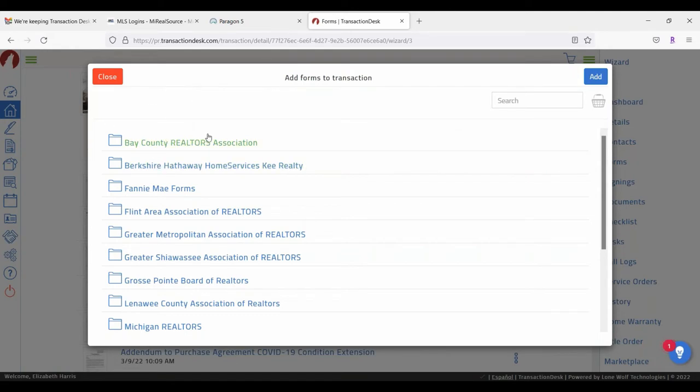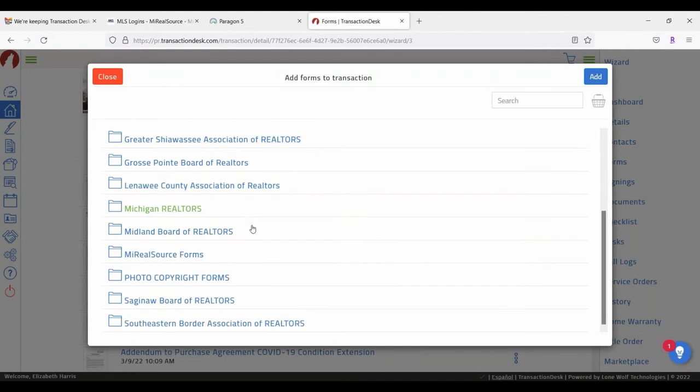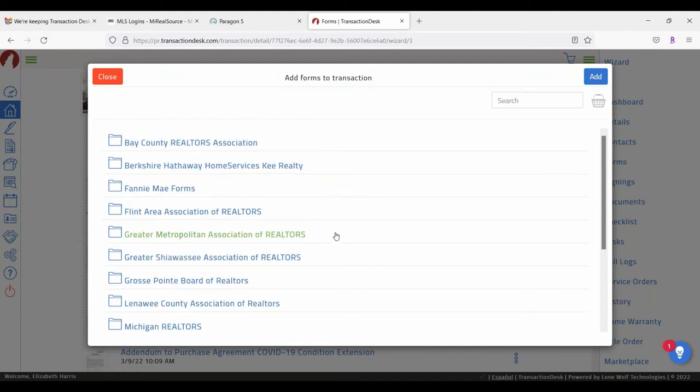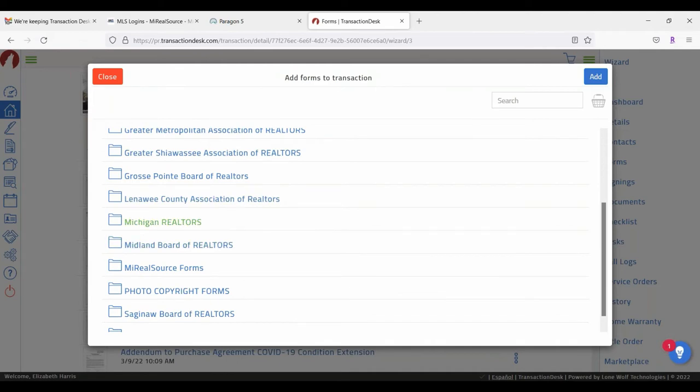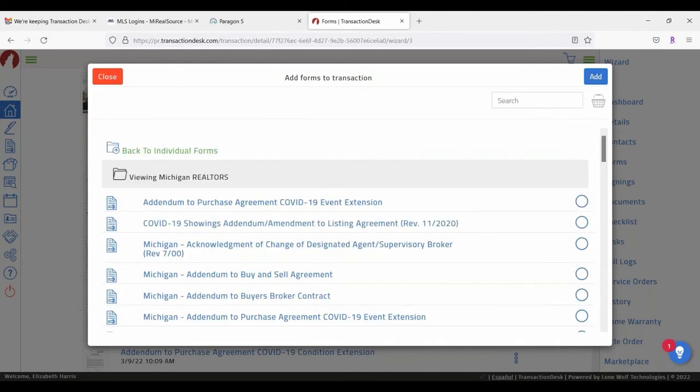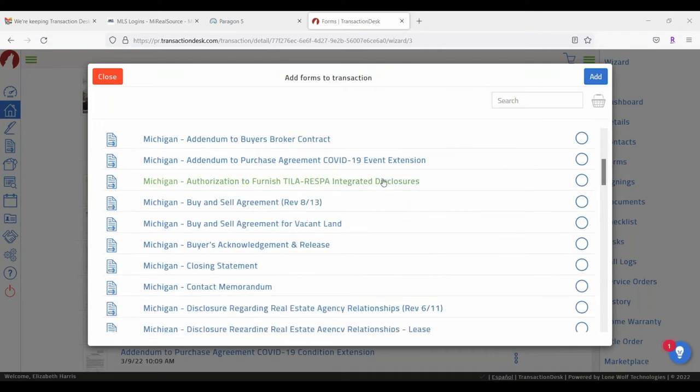You should see a folder for your office. You should also see multiple folders with associations. So all the different associations are in here. MiRealSource, MAR, Michigan Association of Realtors is in here as well. They all have different forms in here. To find a form, you're just going to select it. For example, if I want to go to Michigan Realtors, I would just click on that name. It opens it up for you. And once it's opened, let me move this over a little bit. Hang on one second, my box is in the way. As it opens up, you will look for whatever contract you're looking for.